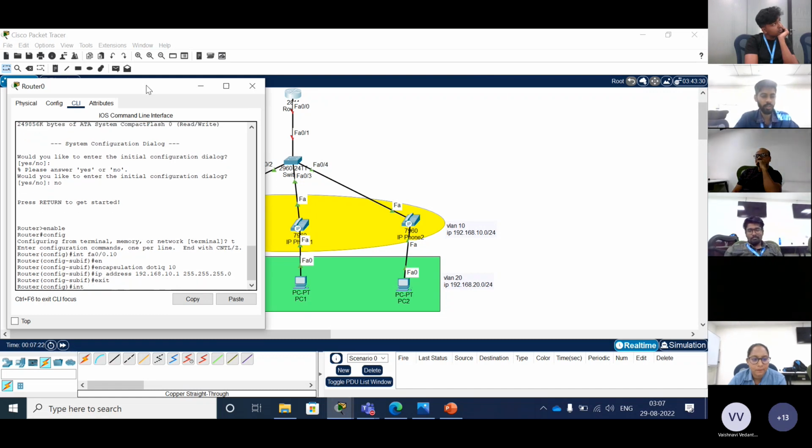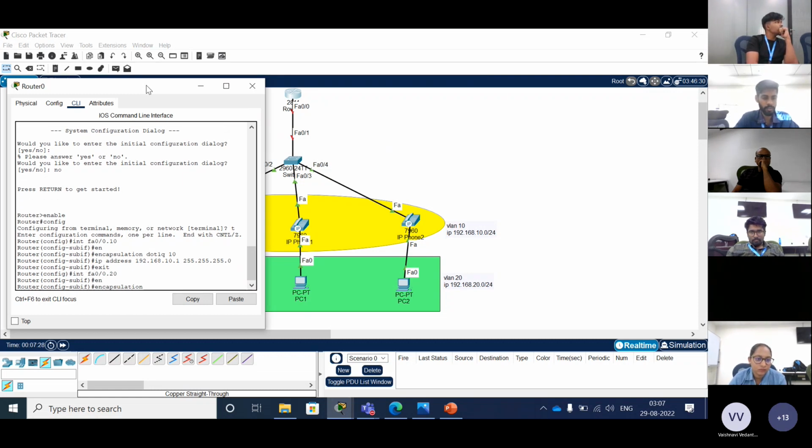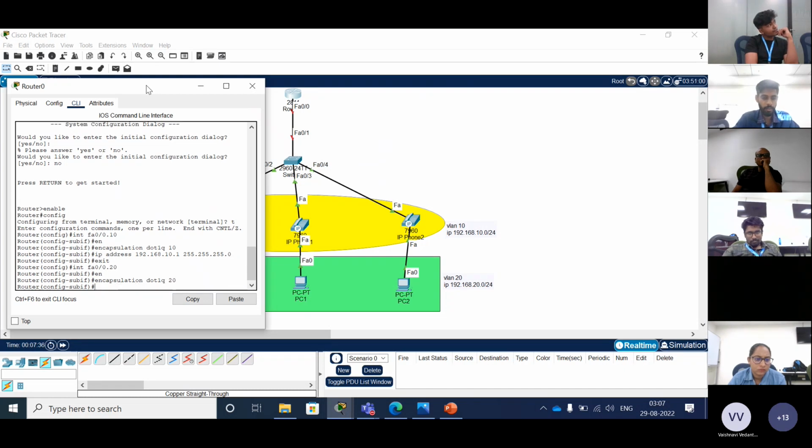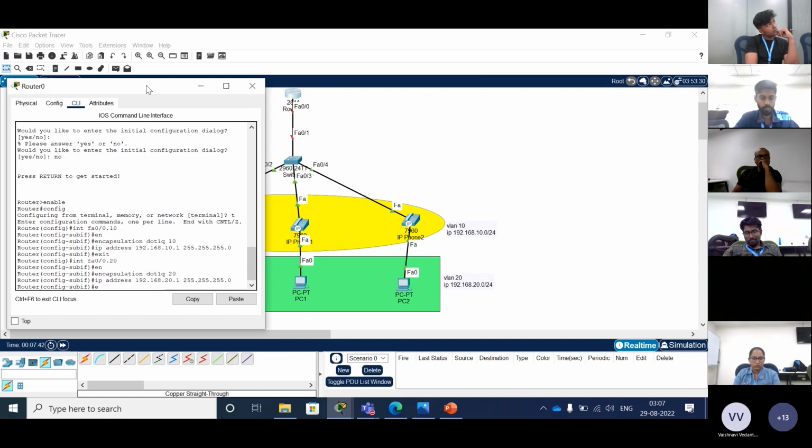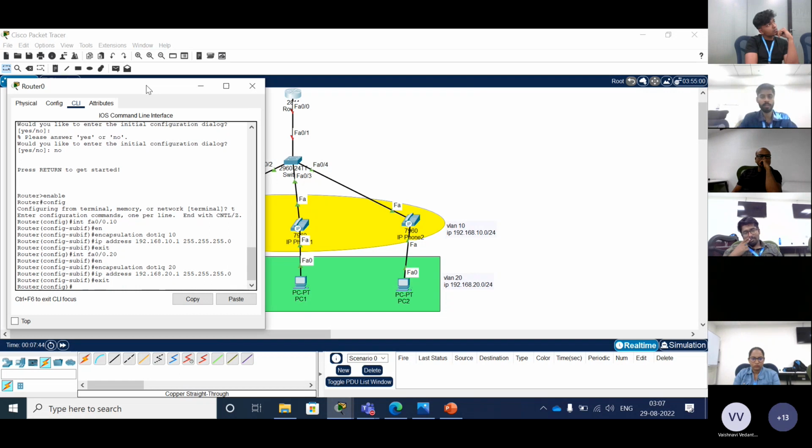Similarly, we'll do it for 0/0.20, the second VLAN as well. So that is the second sub-interface. Encapsulation dot1Q and VLAN 20. And similarly, I'll give the IP address in the 20 series. So once the IPs are done, we'll just power on the main port, which is 0/0.